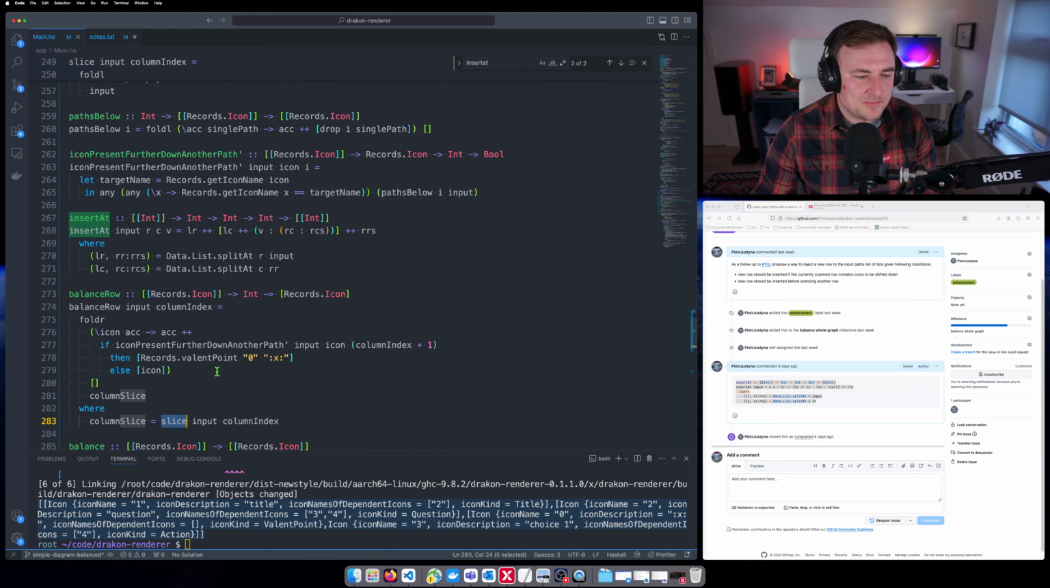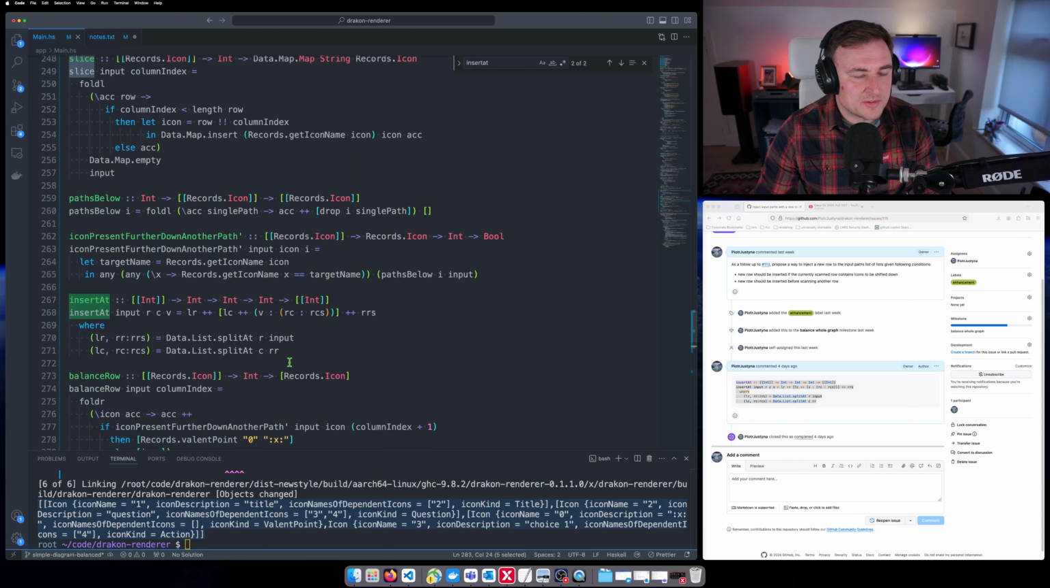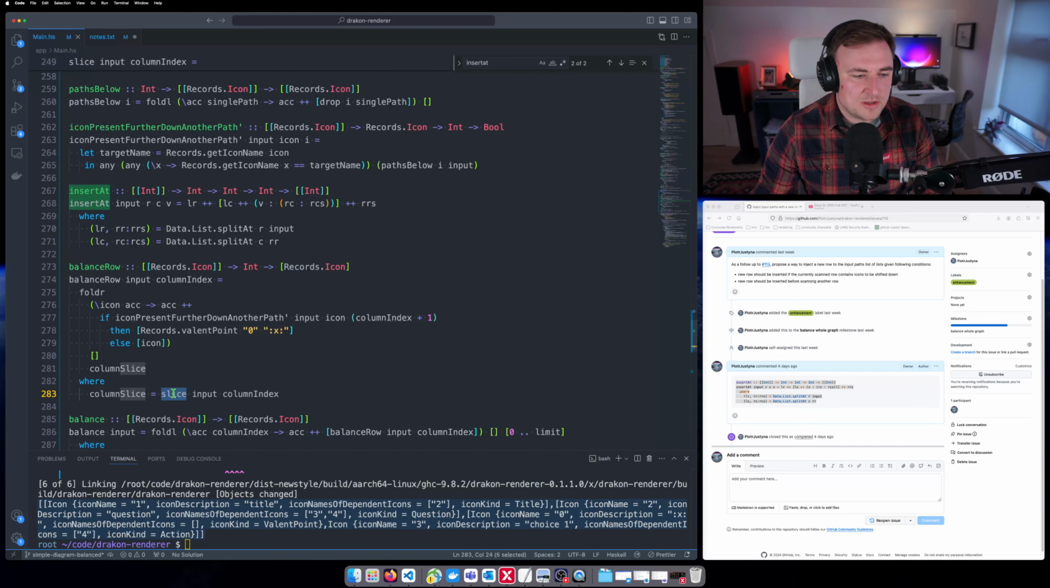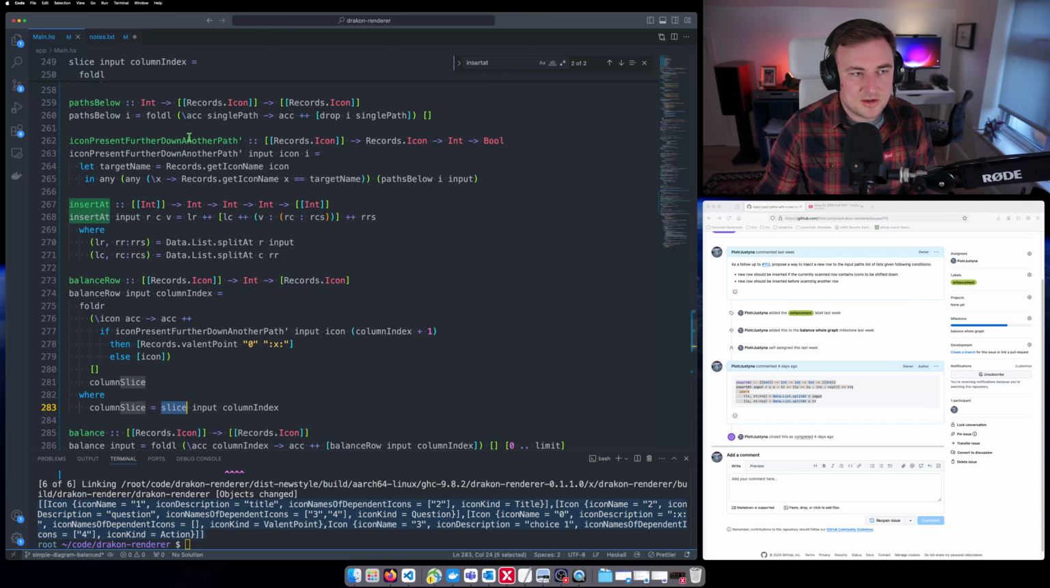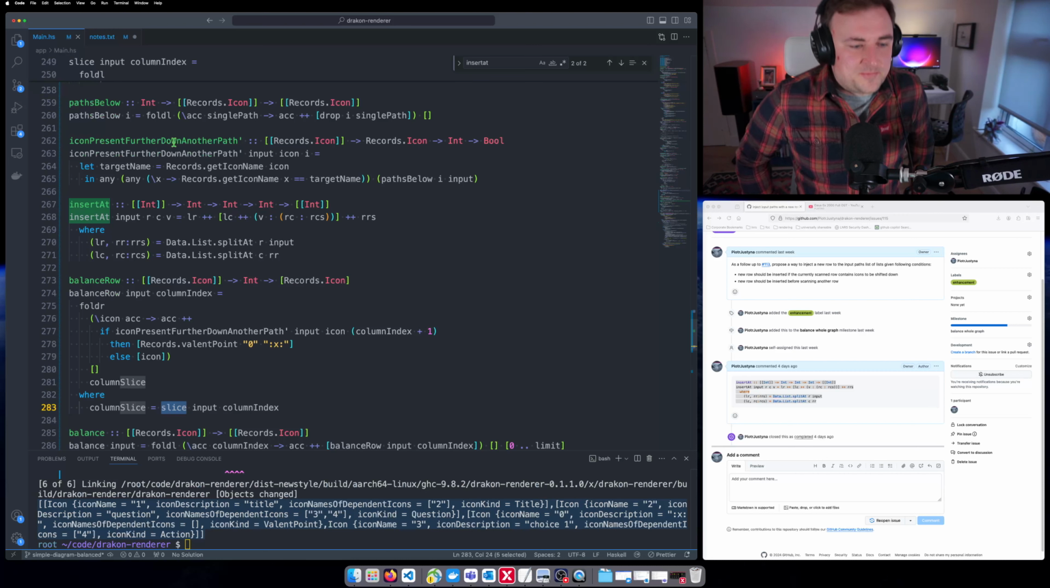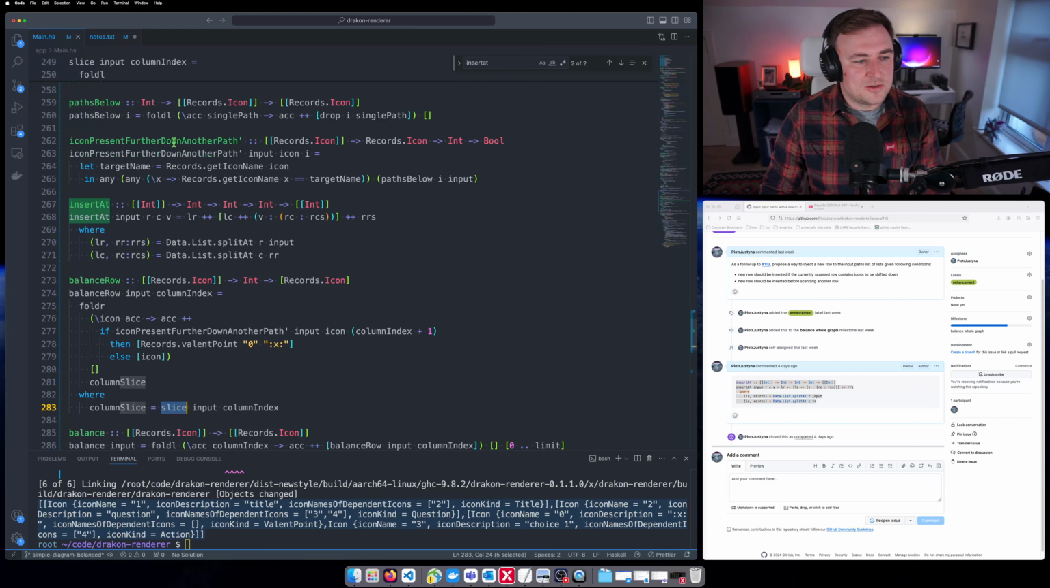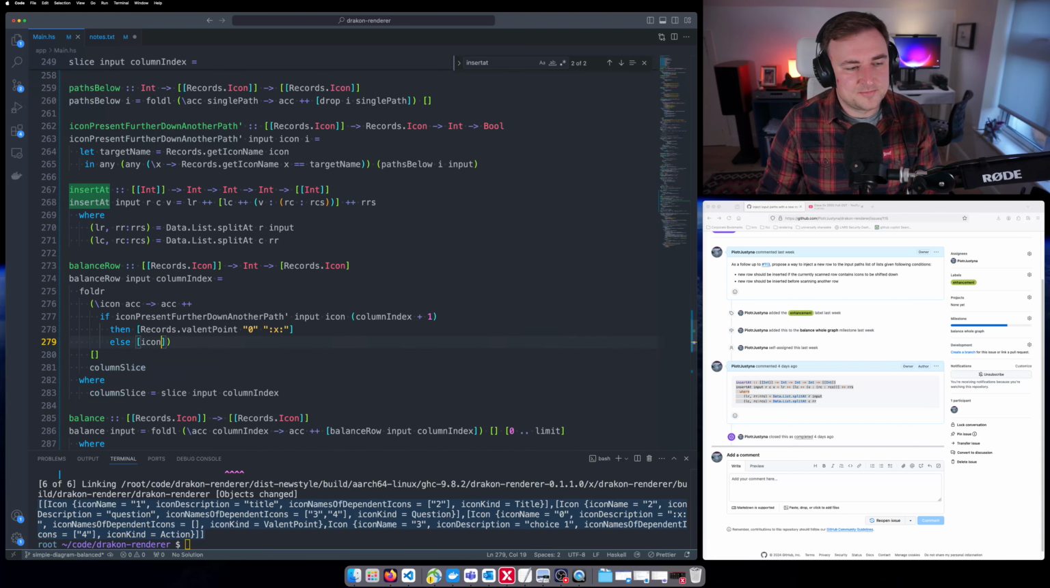Okay, so let me explain. Slice produces a map, meaning that as we produce the map, we lose the information about which columns were in which path. So even though we do make a correct decision here, as an icon is present further down another path, we have no way of appending to certain paths if we need to inject valence points. So we need to undo that a little bit.